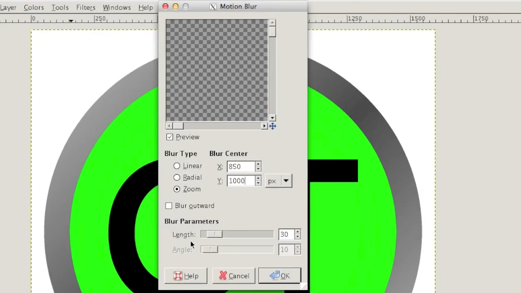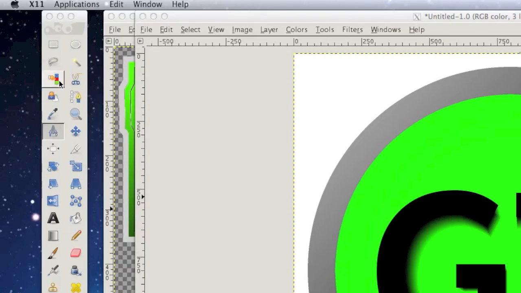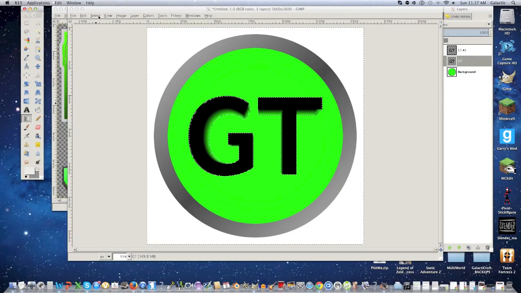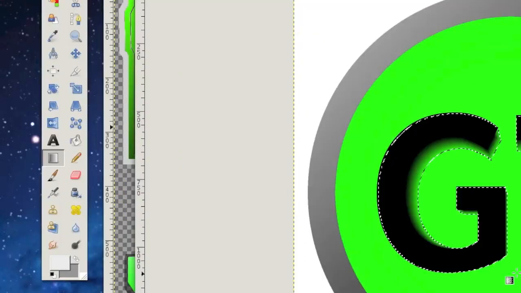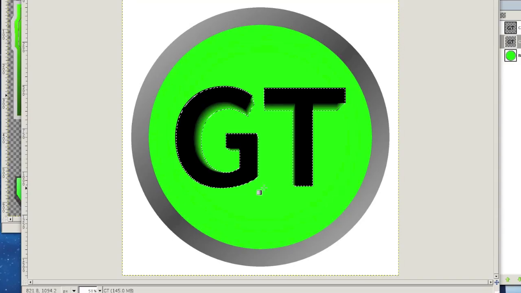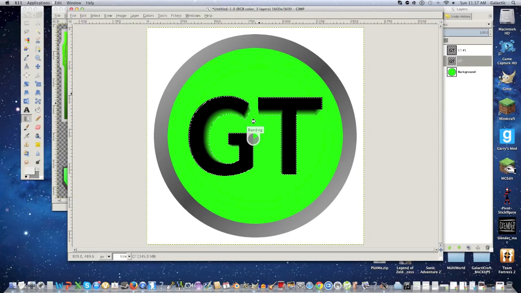Uncheck the box that says blur outward, set the blur radius to 30, and click OK. Then use the Select by Color tool and select the blank part of your layer. Then go to Select and click Invert. And after that, select your gradient colors, double-click the gradient tool, make it linear, and create the gradient.